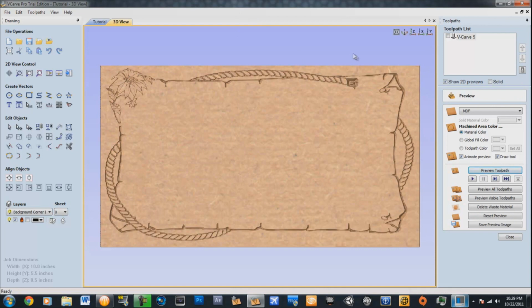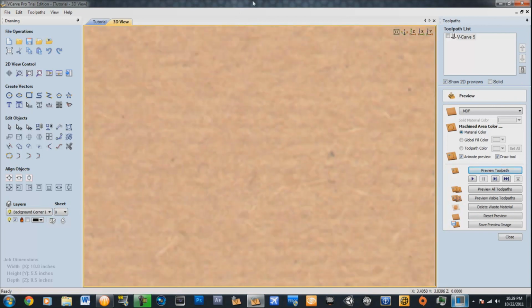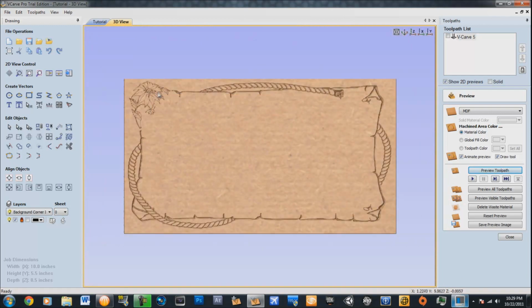As you can see, it actually carved everything up pretty fine, and it's starting to look good. Really nice. Alright, I'm gonna press close now.